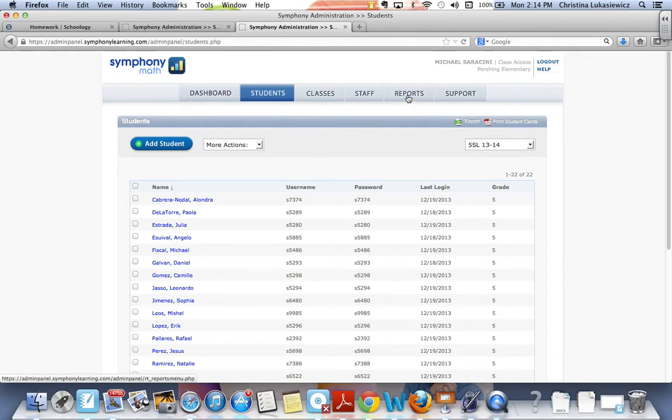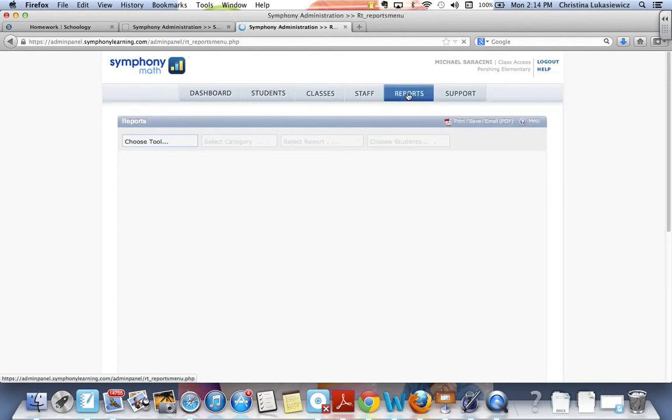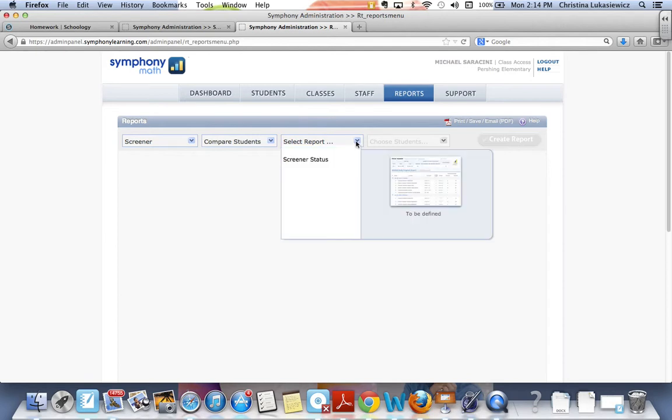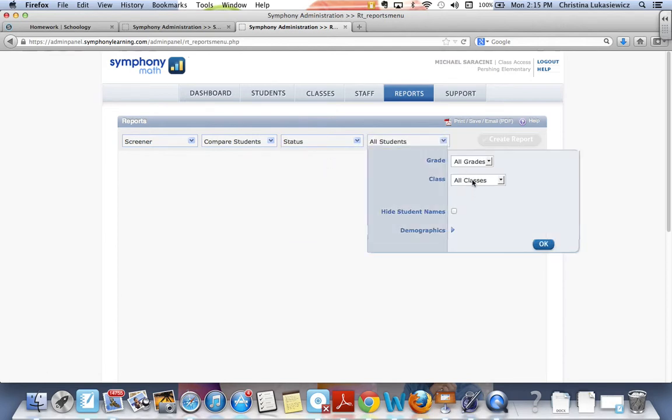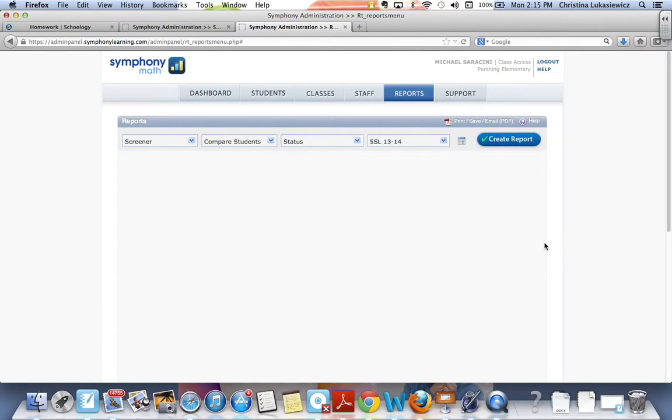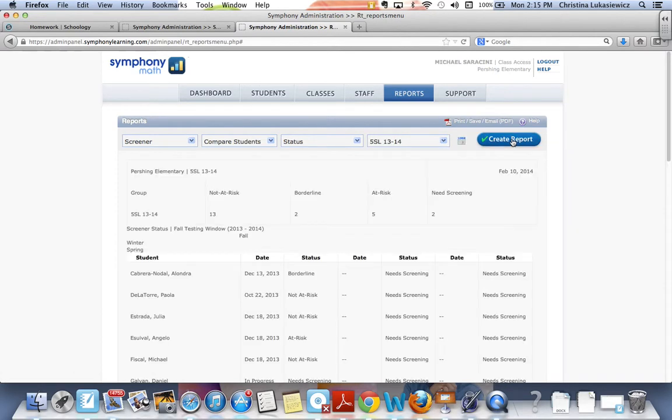Once your students are on, something that's really useful is the use of the Reports button. So you can come and click on Reports. Because I tried having my students go on, I want to see what their screener looked like. So I click Screener, I want to compare the students, my screener status, and I don't want the whole grade level, I just want kids that are in my 5SL 13-14 class. And then I click OK and I click Create Reports.